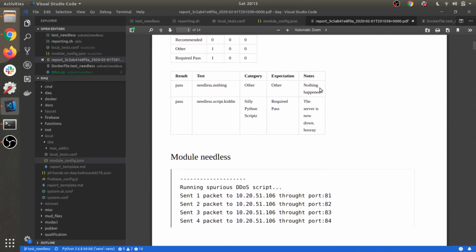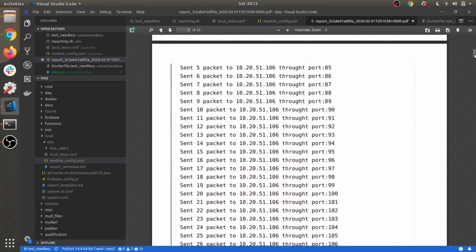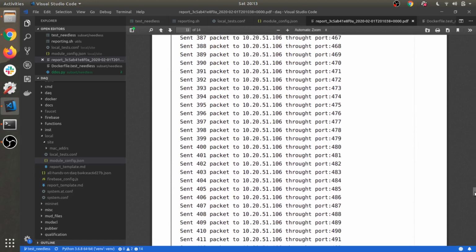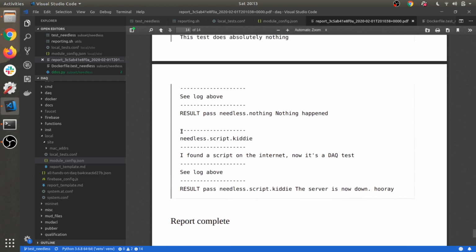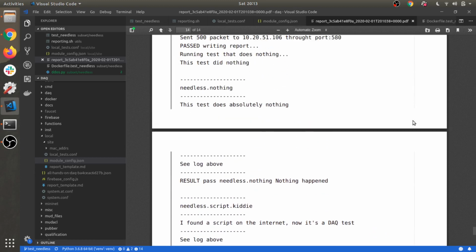We have a result for needless nothing happened, that's passed, and we have a result for needless.script.kiddie, and that is a required pass, and it passed. Hooray! Didn't do anything really. This is a useless test. It doesn't do anything useful at all. It just fires some packets at some ports. And there we are.